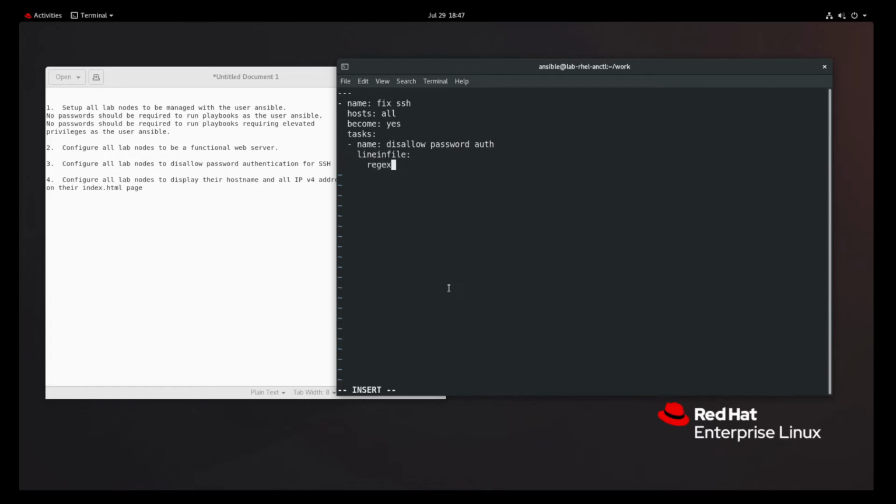And we're going to use regex, or regular expressions. And what we're looking for is a file that or a line that, actually this might just straight up match rather than say like line begins with. And what we're going to do is specify what we want the line to be. And that is PasswordAuthentication no and state present.